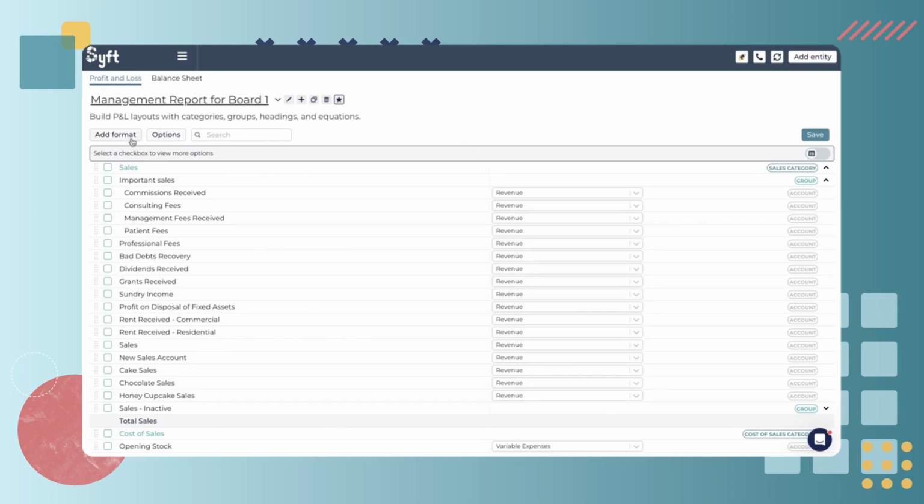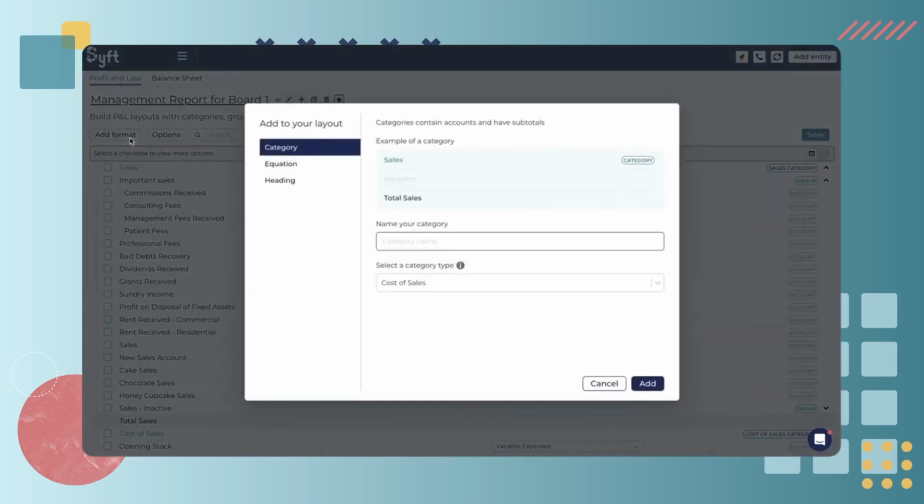So at the top here, we have add format. So if you click on add format, you'll see there's 3 types of formats that you can add. And it's really important to understand the difference so you can make sure that you choose the one that's going to make your statement look the way you would like it to. So the first option is to add a category. So for example, sales is a category. And what a category is, it is a collection of all of the accounts you've put into that category, but you'll note that it has a total.